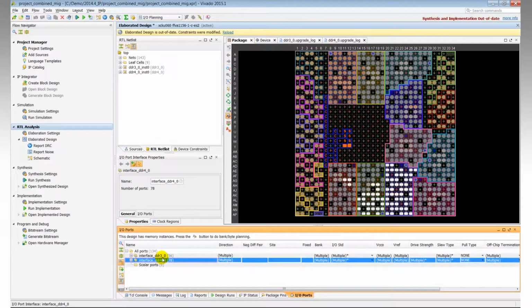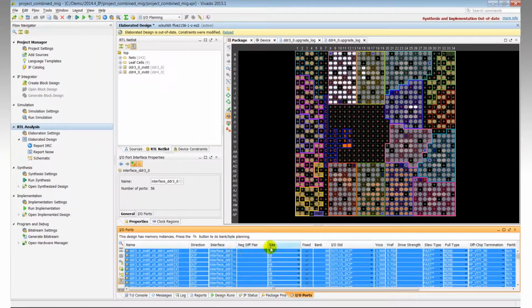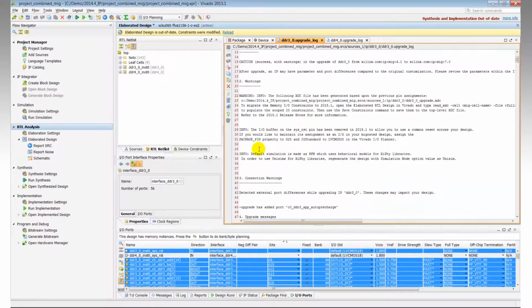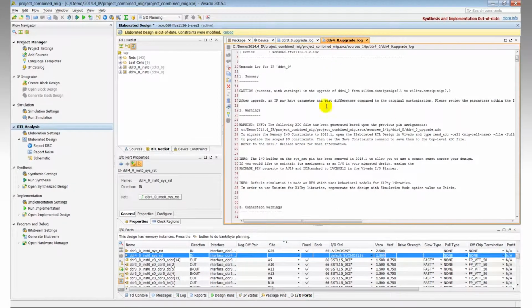And here you can see the DDR4 controller ports that are placed. Now we need to address the sys reset pins. And to do that, I'm going to bring back the update logs that tell me the specific ports and I/O standards for each one of those resets that need to be applied. To do that, I'll go to the I/O ports view and adjust those fields manually for the site and I/O standard fields.